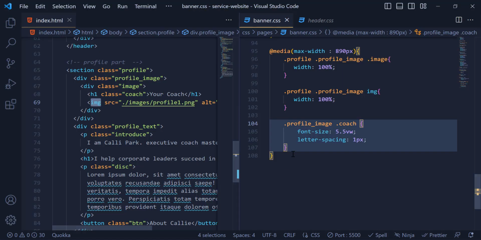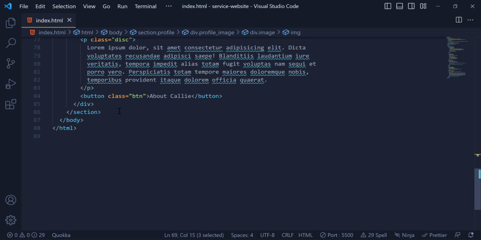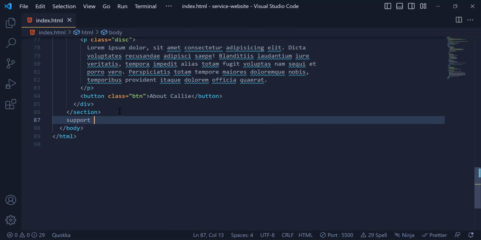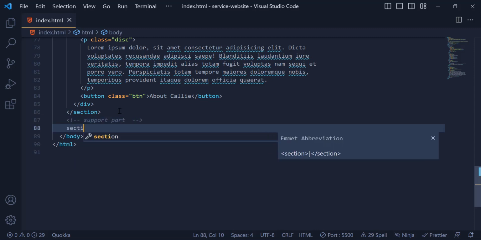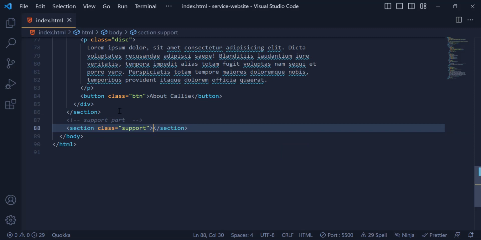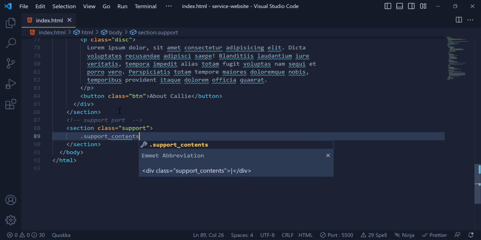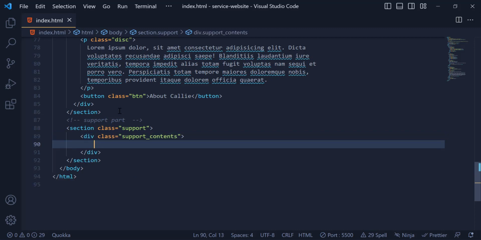Okay, so I just go back, I need to close this all, and down this section I'm gonna write support part. We need to have another section with the class of support. Inside here we need to have a div with the class of support content, and inside here at first we need to have an h1 for the title.